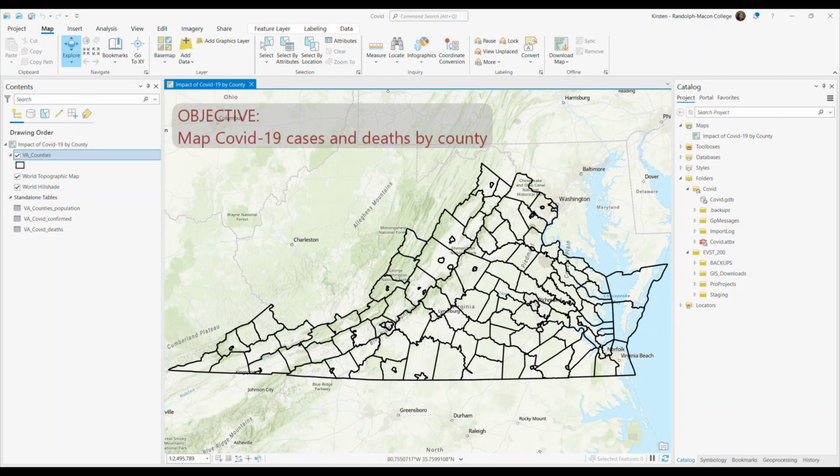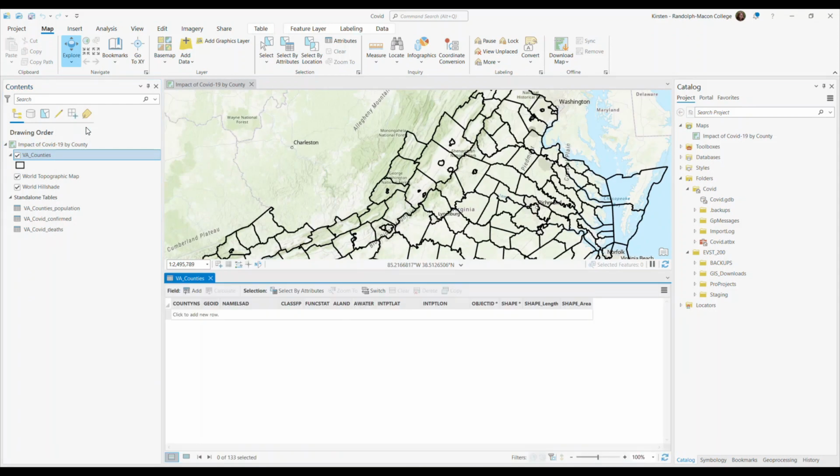In this video, I'm going to show you how I can create a map with color symbology showing the levels of COVID cases and deaths in the state of Virginia. So let's see what data I have here. First of all, I've got a counties layer. We can open that up and see what's in there.